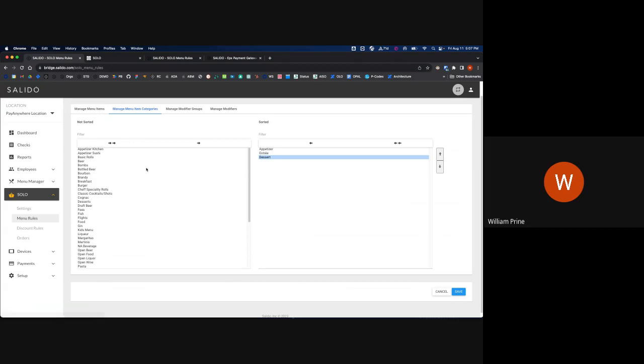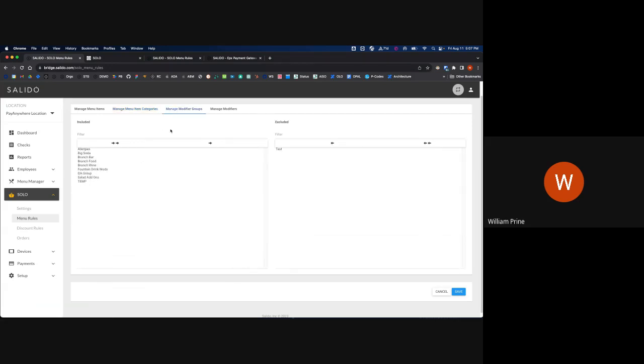So that's what this does. Manage modifier groups is a different set of lists. So in this list, it's included or excluded modifier groups. So for example, if I wanted to take this QA group out of the list, I can click on it, hit the arrow, and hit save.